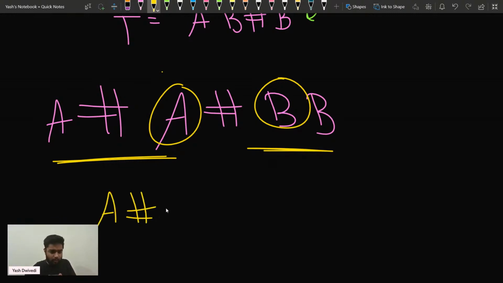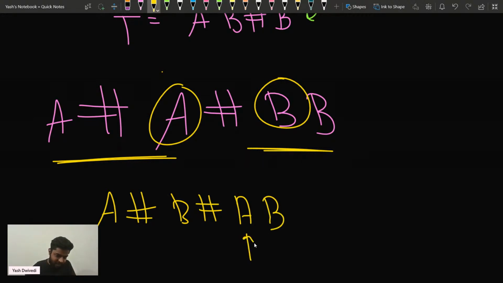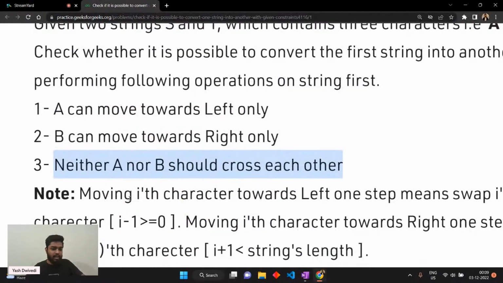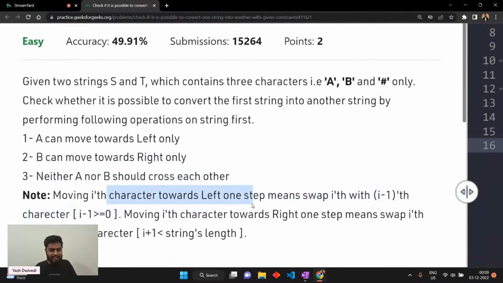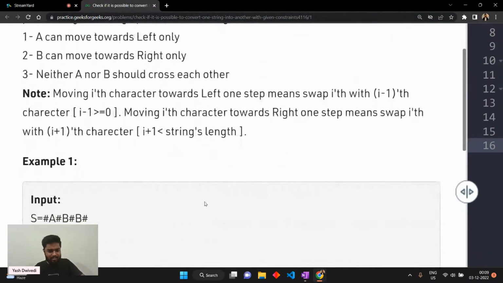Like this kind of combination will never take place. You can see that A cannot cross a B. A and B cannot cross each other, so this will never happen. This is another thing that the question states. Now it says that moving the ith character towards the left, that is like everything is fine.